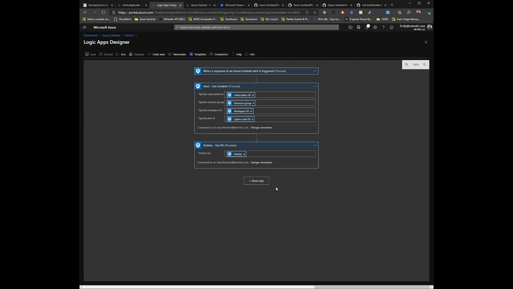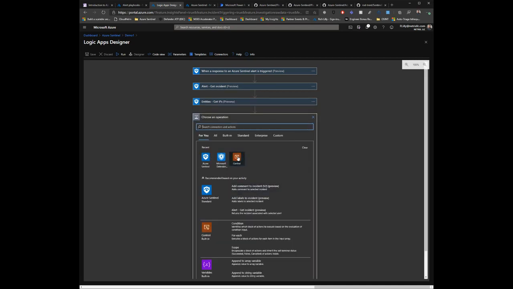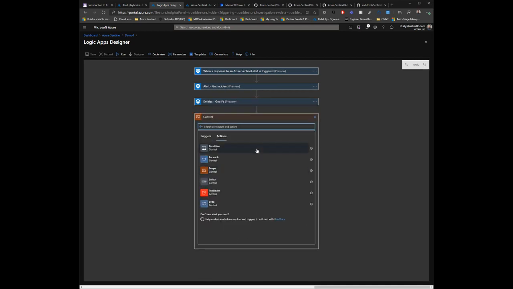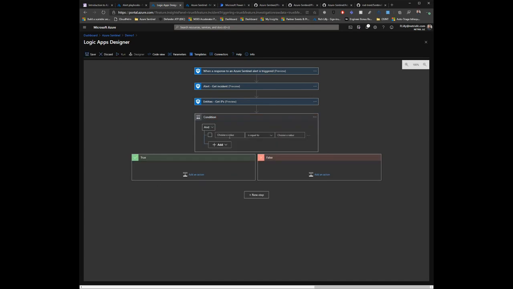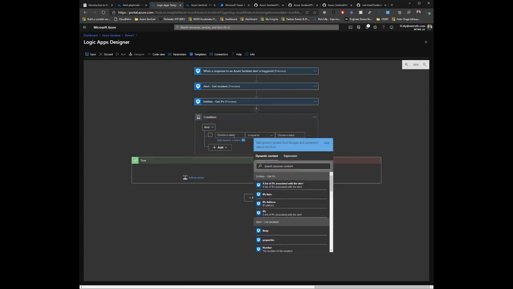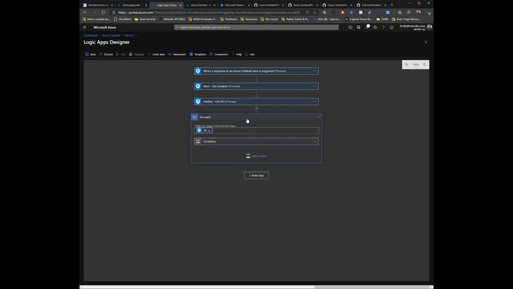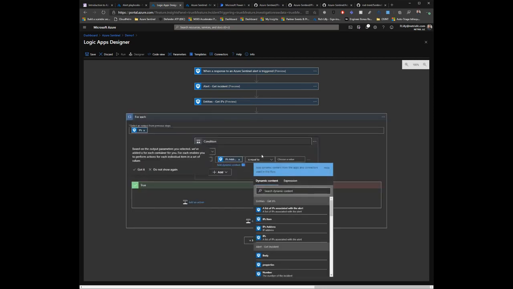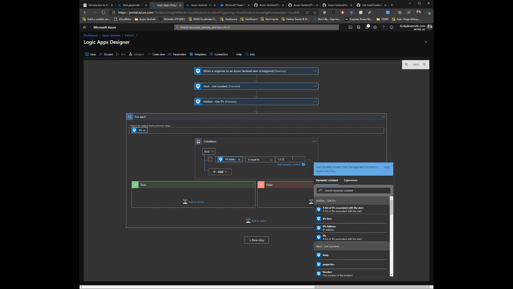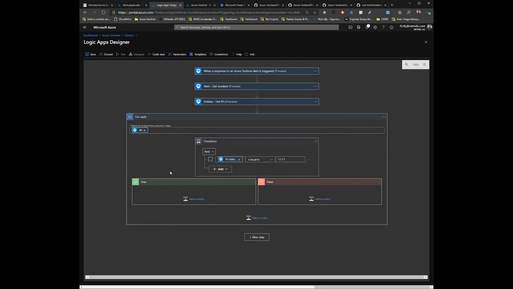So then let's start a new step here, and I want to do a control. Now, control allows me to do different conditions and functions. If you've ever worked with PowerShell or any programming language before, this should look and feel comfortable. But let's do a condition. So I want to say if one of the IP addresses equals 1.1.1.1, if it's true, do this. If it's false, do this.